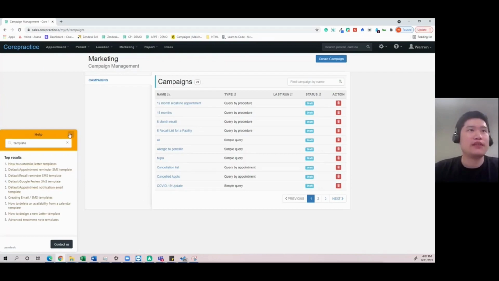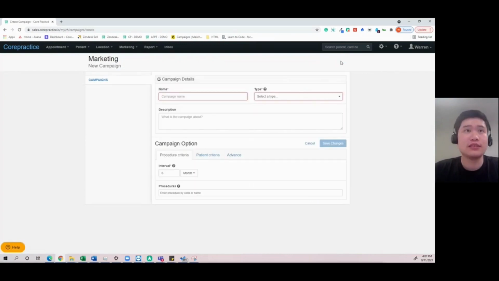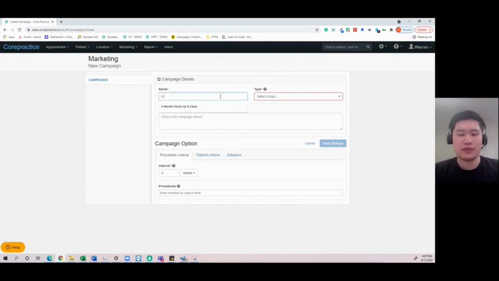If we create our first campaign, you'll see the blue button here at the top right. We'll click on that one first, and then it'll take you to this screen where it's going to ask you for a campaign name. Pretty important to keep this as, think of it like a subject line, or perhaps what you're trying to do with it. Is it a 6-month checkup, or is it a 6-month recall? Whatever you want to call it, you can put it in there. For this one, I'll just say this one's a 6-monthly check up and clean.